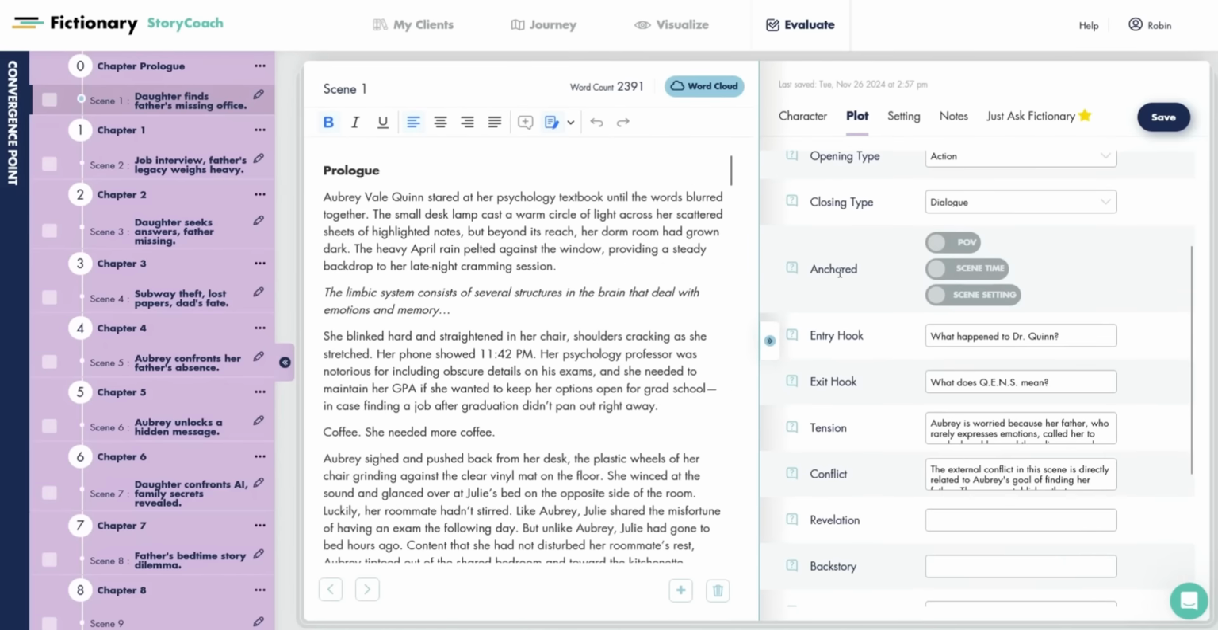Anchored, this means, is the scene anchored in POV, scene time, and scene setting? So do we know pretty much right away when you start reading, within the first few paragraphs, whose point of view this is from? Yes, we know right away. It says right here, so it's anchored. Do we know when this takes place? Yep. 11:42, nighttime, April. Scene setting, dorm room, university. So this prologue is well anchored. Other scenes may not be, but this one is.